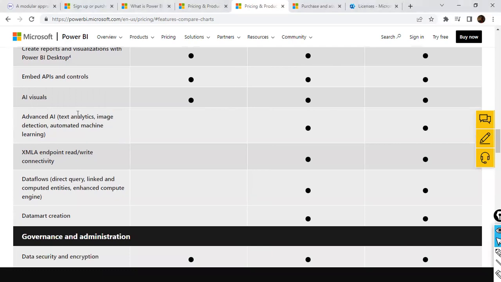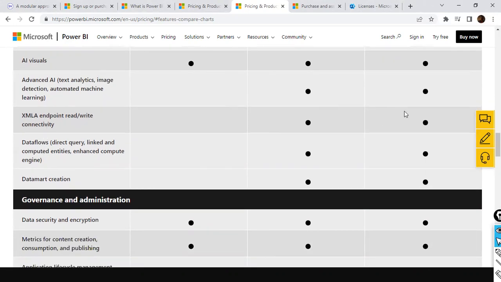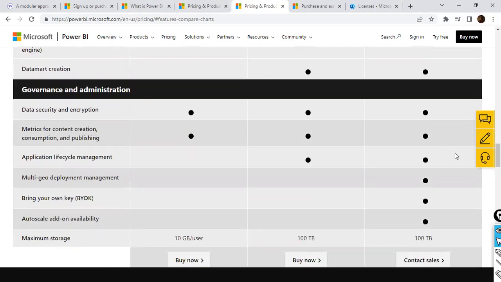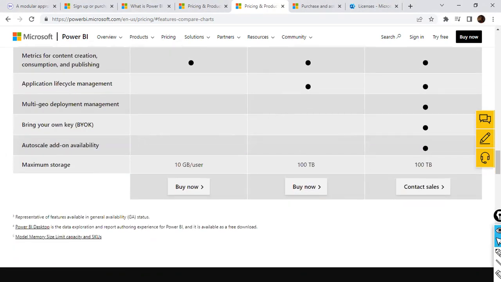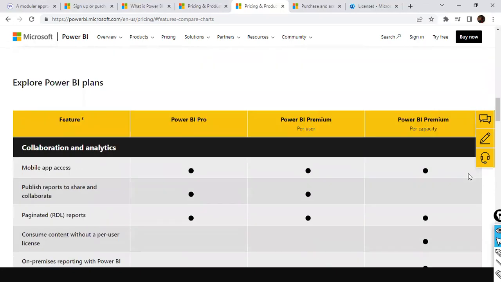Even we did a lot of NLP related tasks in our organization. Okay, we focus on the AI part only. The image detection. Image detection is possible with Power BI Premium per user and Power BI Premium. Okay, and then you have something, XMLA endpoint read, right? Yes. And importantly, you have a chat option available here. If you have any queries related to this, you can chat with them and ask them.